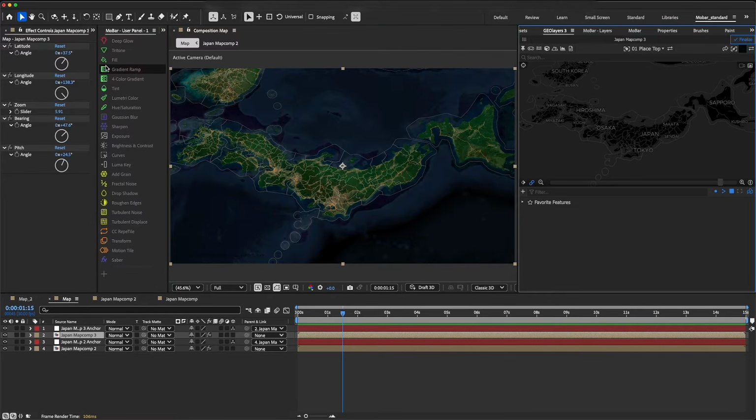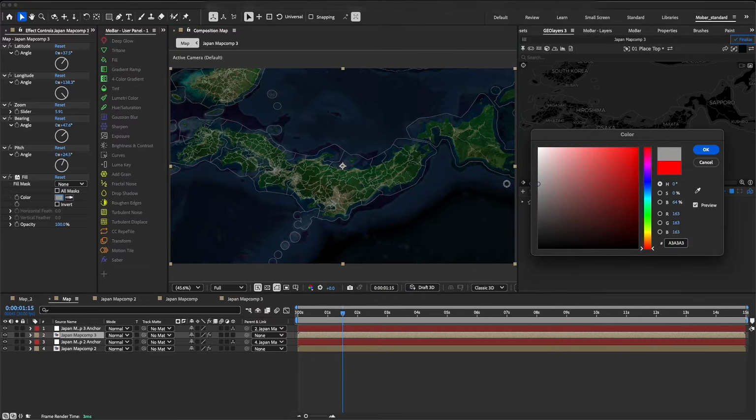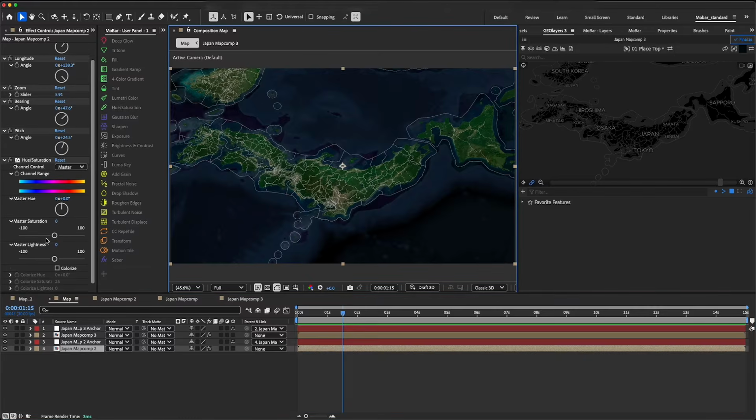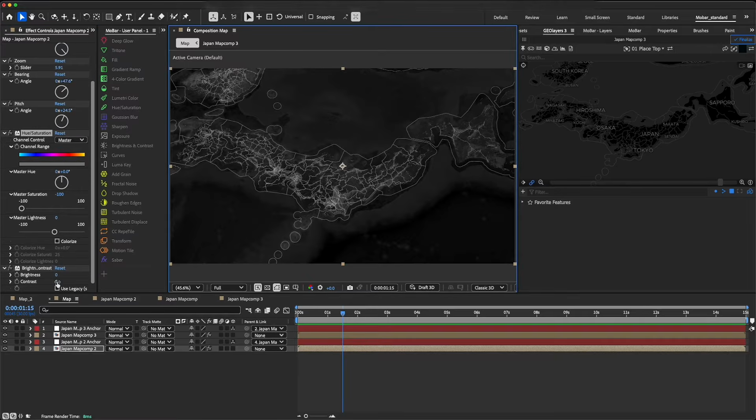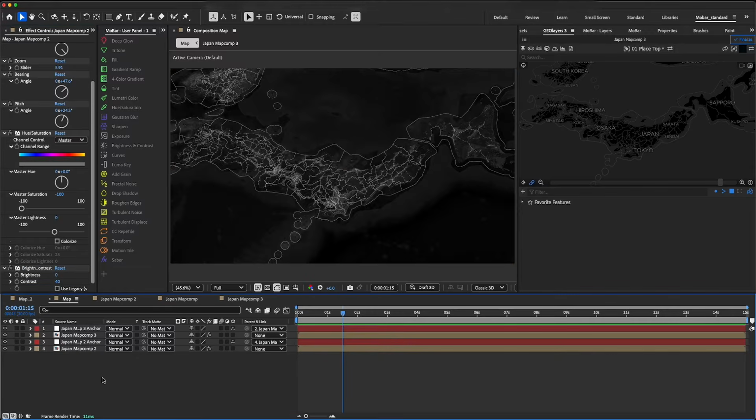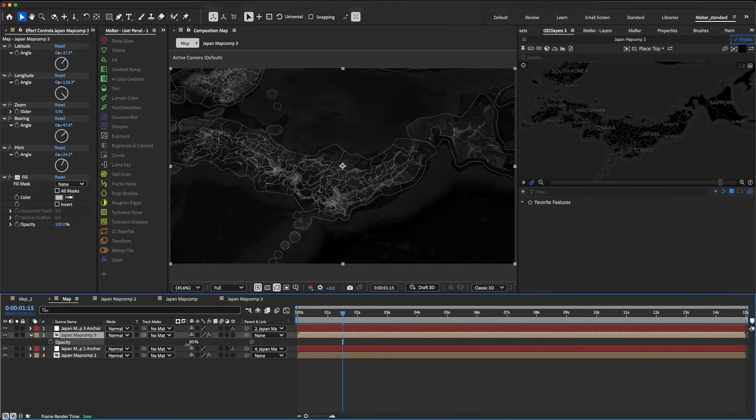Apply a fill effect to the boundary layer and pick a color. Then, on the original map layer, add a hue saturation effect to tweak the colors. Maybe make it more vibrant or toned down, your call. Add a brightness contrast effect too, and crank up the contrast a bit for sharper details. Finally, lower the boundary layer's opacity to about 70% so it blends into the map without stealing the show.